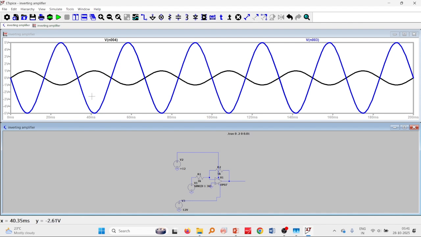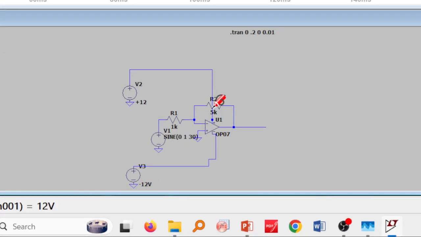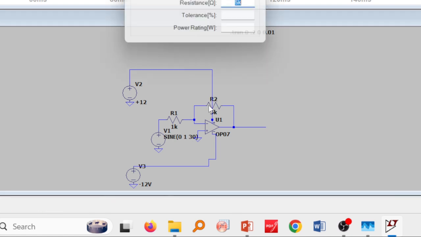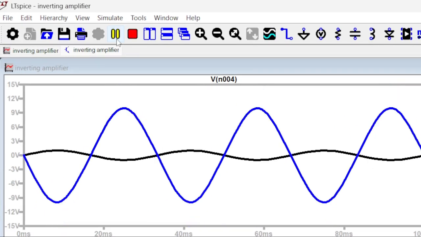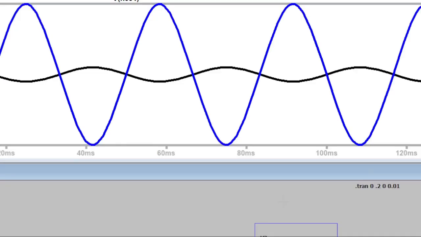This blue colored signal is the output. The first thing we notice is that it's 180 degrees out of phase: where the maximum is here, the dip is there. Then you can also see that the 1 volt input is amplified 5 times. If I change one of these resistor values to 10k, let's see what happens. Then we can run it, and it will be amplified 10 times.